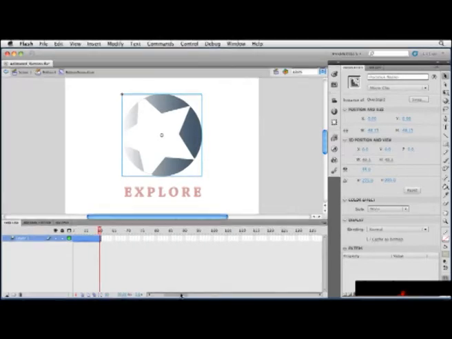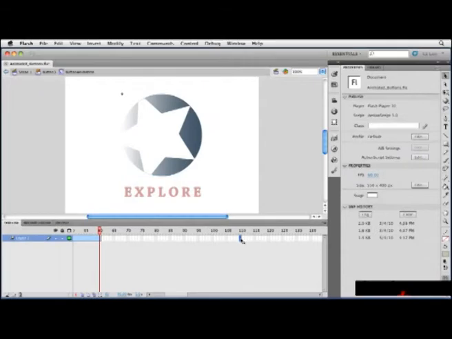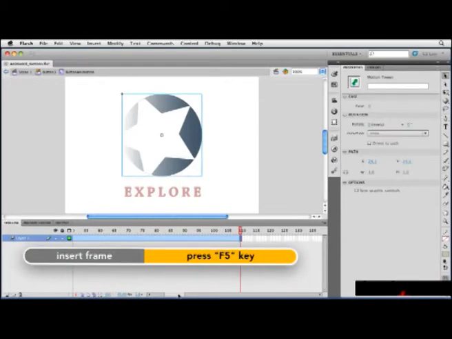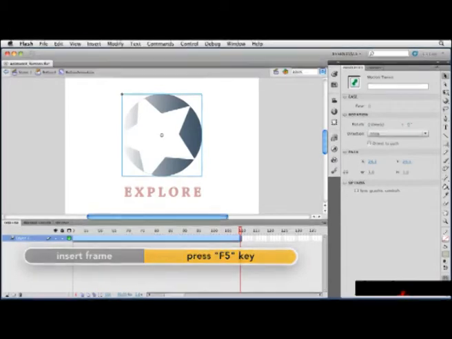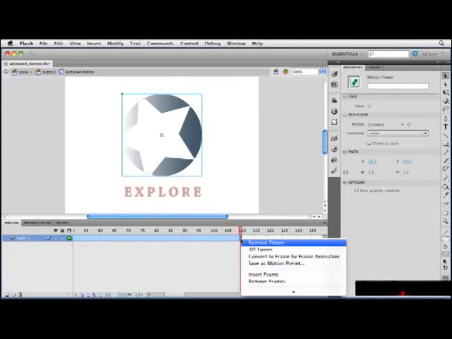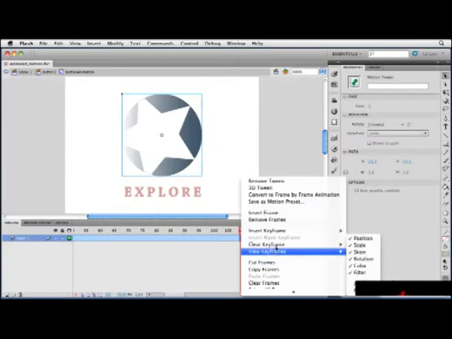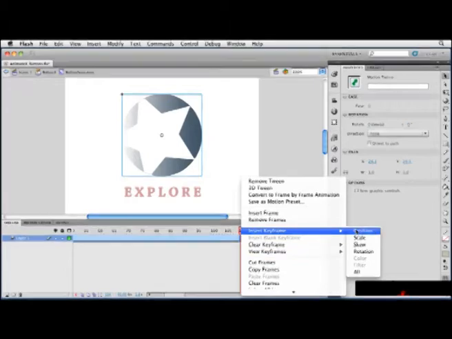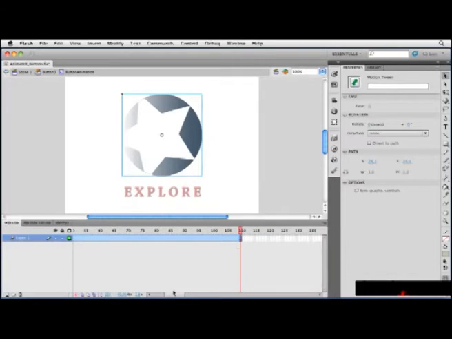I'll go to frame 110, and then press F5 on my keyboard to extend the timeline to that point. At frame 110, I'll right click, and then insert some keyframes. So I'll choose Insert Keyframe, All. Now I'll create a really simple animation.